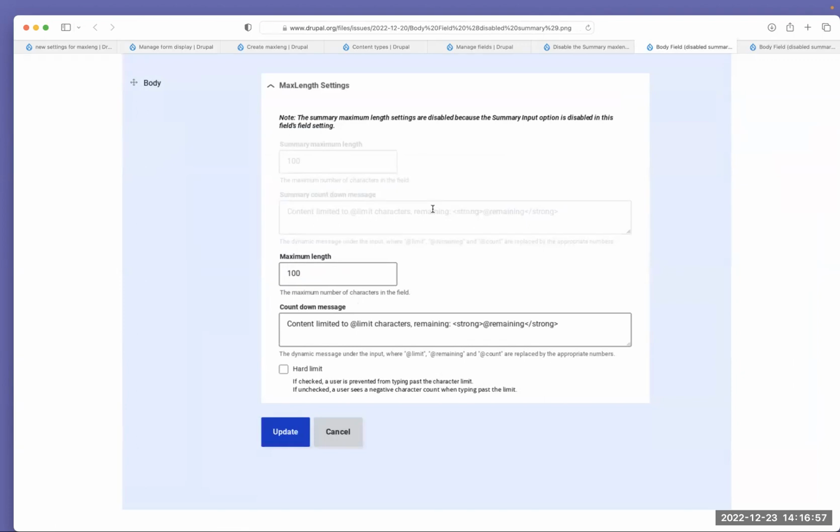So wait, but the screen you were just showing me doesn't show the summary maximum length at all, right? Is that using a different patch? No, I meant, with, one second, I'll just remove the patch. Code, oops.